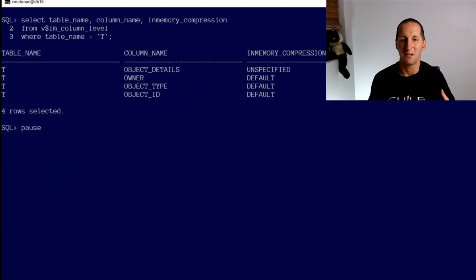Now, at that point in time, I did no in-memory and then in-memory, so the virtual column is no longer in the in-memory column store. Can I tell without actually running a query? I can to some degree, and let me describe that better. If I look at IAM column level, it stands out that the column's owner, object type, and object ID are all defined as in-memory, but object details is unspecified because I took it out of in-memory and just put it back into in-memory. I didn't touch the object details column. So that gives us some confidence that, yes, it's not in the in-memory column store.